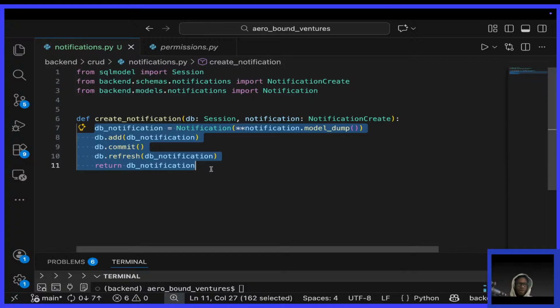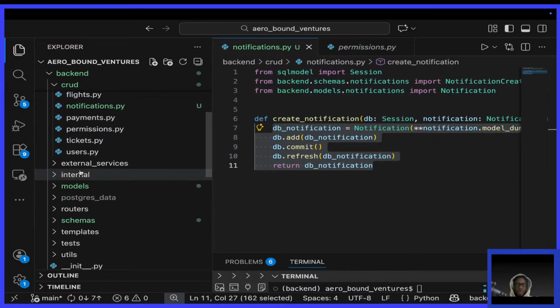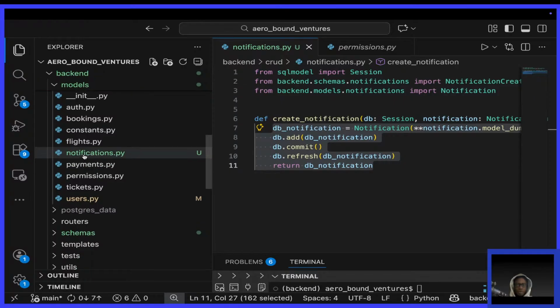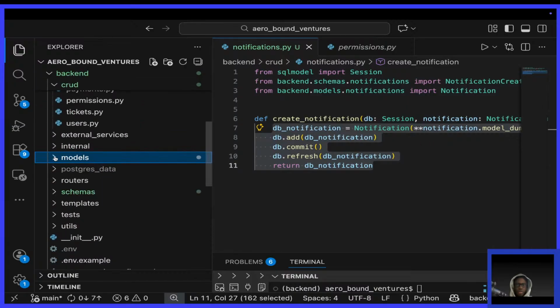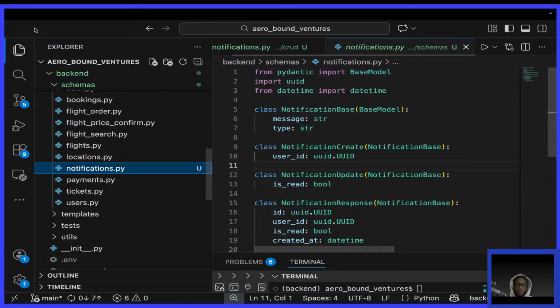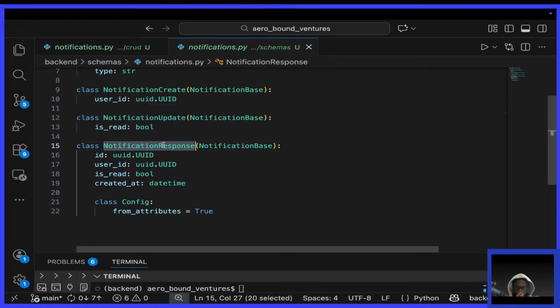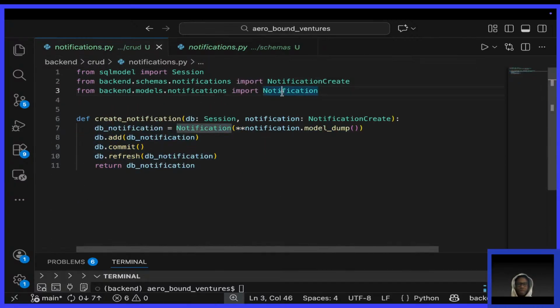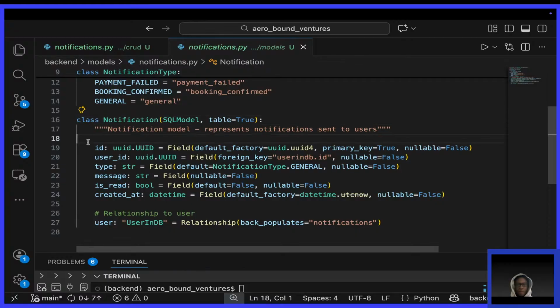Then what do we return? In schemas, just go back a bit. Not models, schemas. If I close this, I go to schemas, notifications.py, and this notification response. We can actually use it for the response here. Because if you look at the notification type here, let me go to this type. You see we have a number of things.